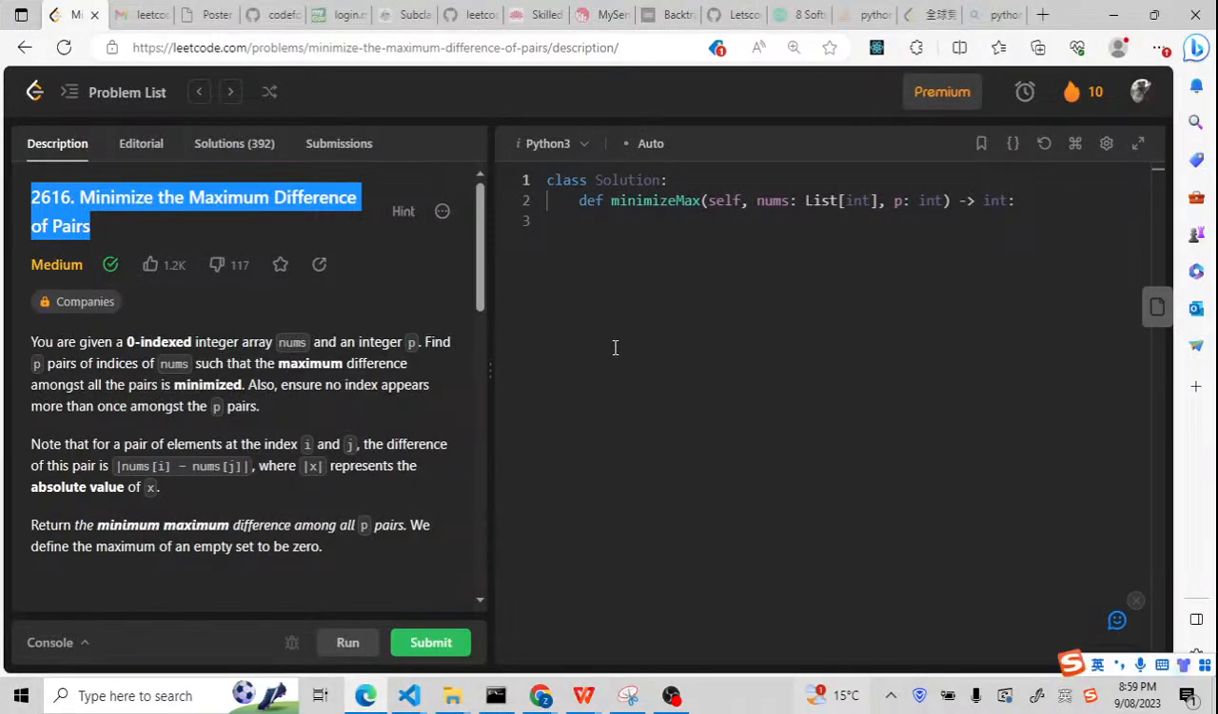Hello, welcome back. Today, let's try to solve another Leetcode problem. This is also from the daily challenge, 2616. Minimize the maximum difference of pairs.